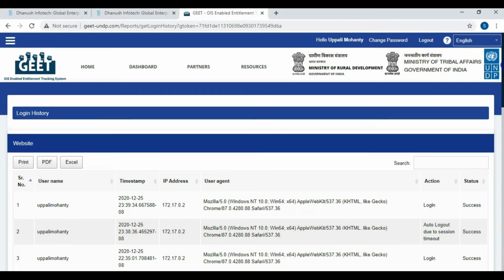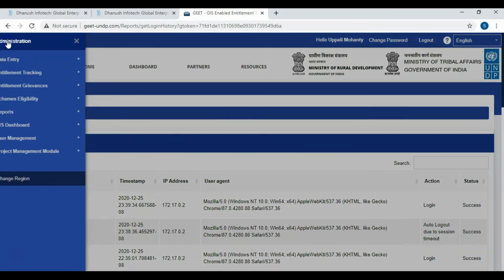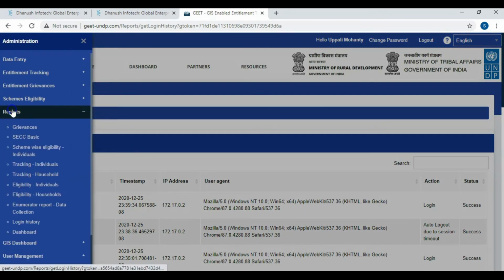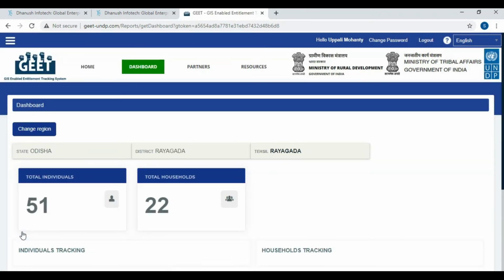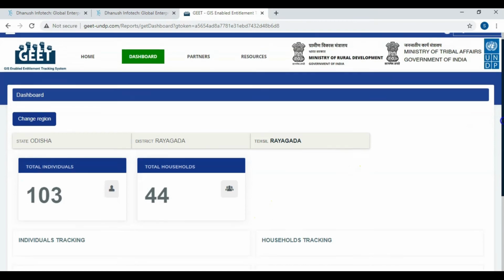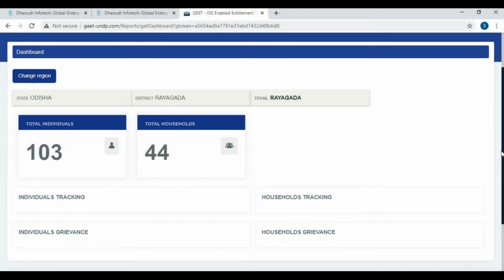Last but not the least, we have the dashboard. This dashboard is basically an integration of multiple reports such as individuals tracking, individuals grievances, households tracking, and households grievances. This dashboard allows the user to track all the information in one place for the selected region.